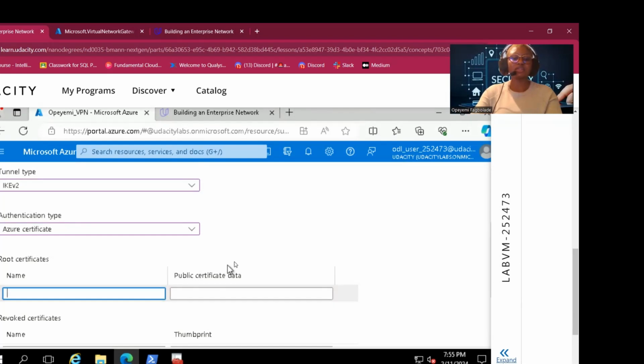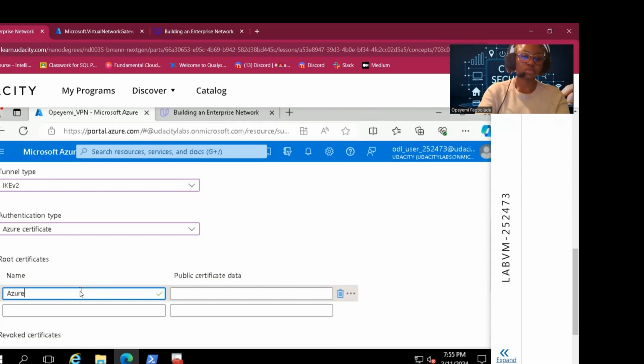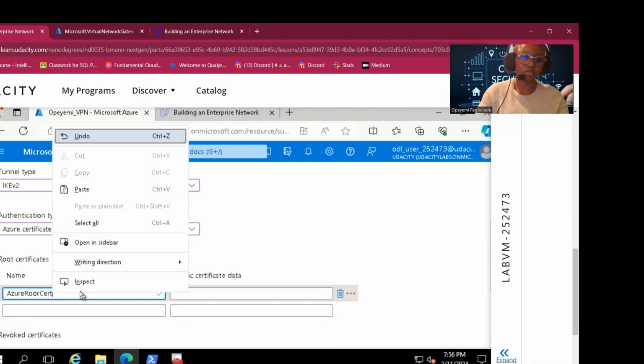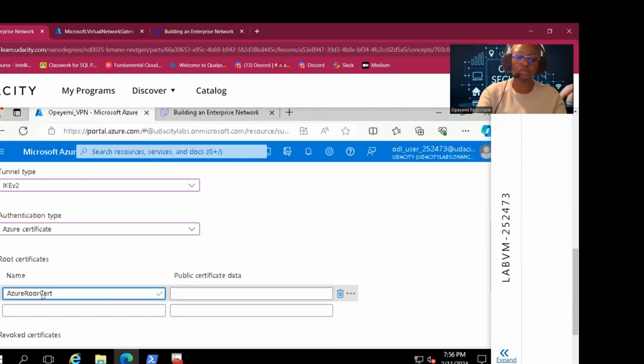Root certificate. Yeah, so this is where we need the root certificate content, which we will copy in a moment. The name of this root certificate is Azure root. Azure root set. So we'll paste the content here.